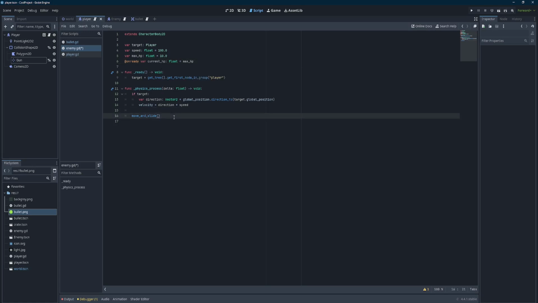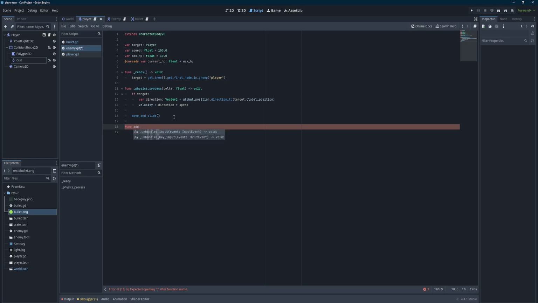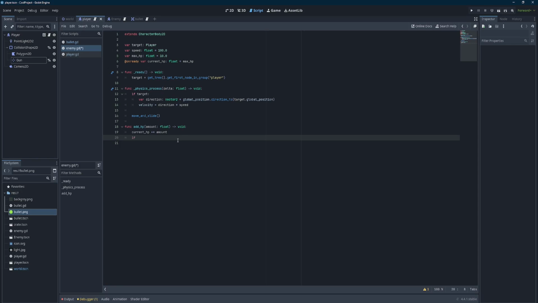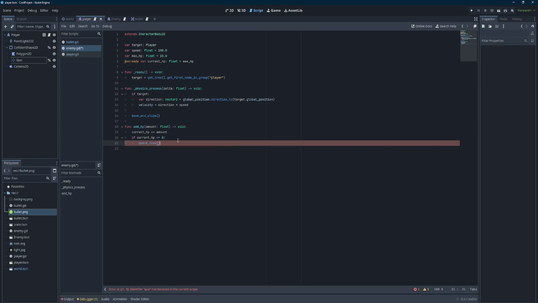Now let's add a function for adding the HP. So we can use this for anything else, like if there's a health pack or the enemies can heal in some way, this function we can reuse. So what we're going to do is current HP plus equals the amount, the parameter amount that we pass through. Now we'll check in here as well. Every time we change it, we'll check if current HP is less than or equal to 0. If that is the case, we're going to delete it just by calling queue free.